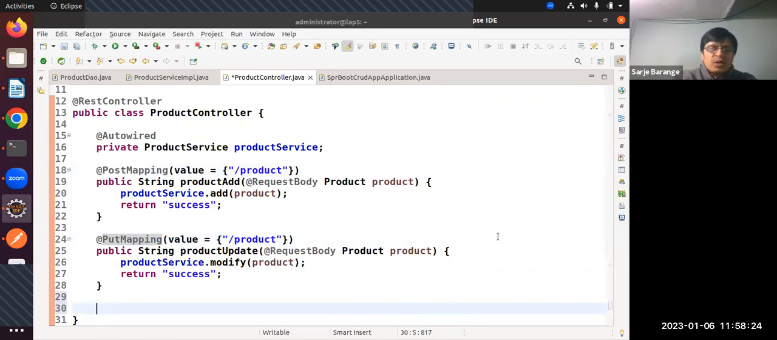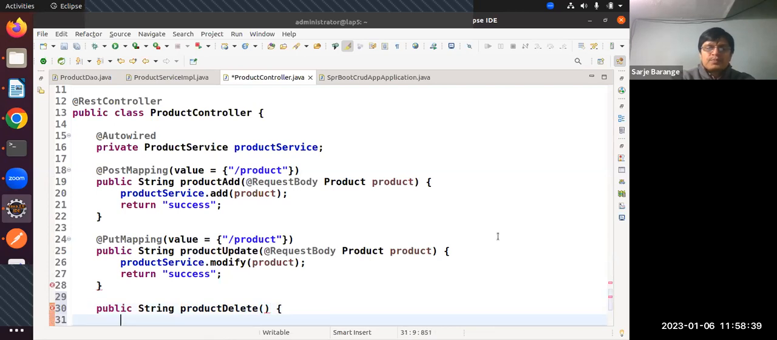Okay. So now I would like to go for the delete. So public, again after deletion I will send deleted or not. So String product delete. Return success.